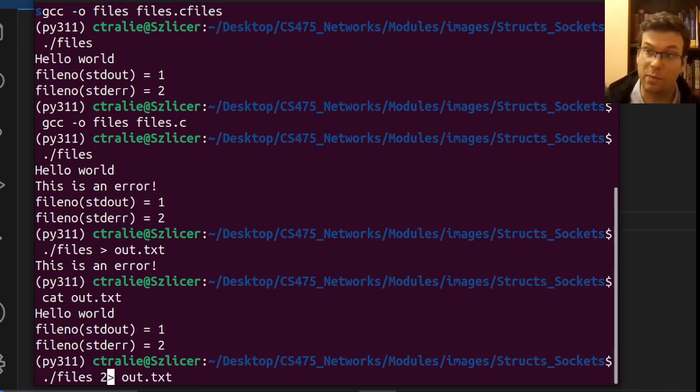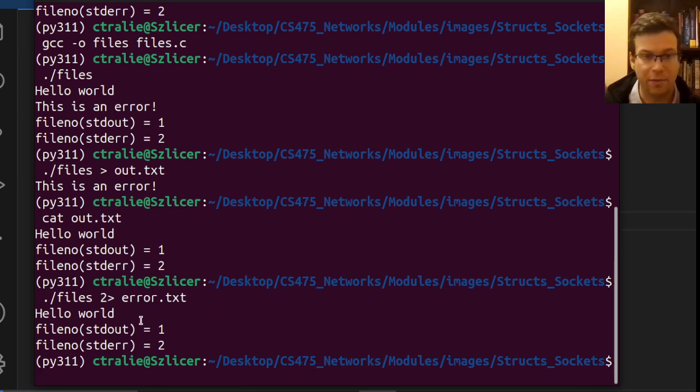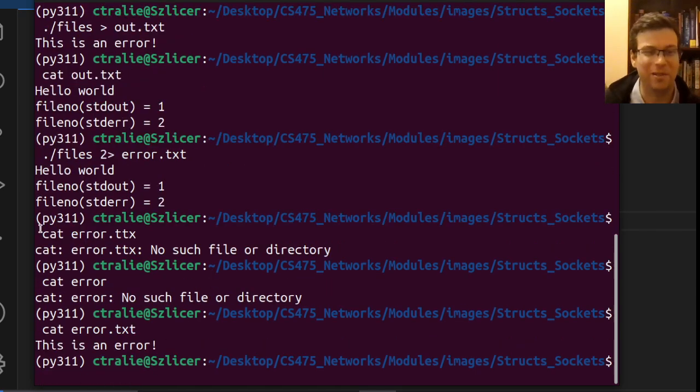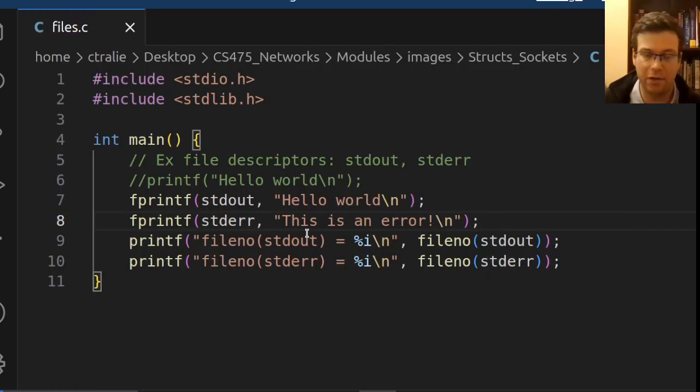Now I can be explicit about the file descriptor. As I said, stderr is always file descriptor 2. So it turns out if in the terminal I put 2 and then the right angle bracket, this will pipe only stderr to this file. Now it does the opposite: it continues to print stdout to the terminal, but it pipes the error to the file error.txt. Let me show you here. Okay, there we go, error.txt. So I actually piped what I printed to stderr to an error file.